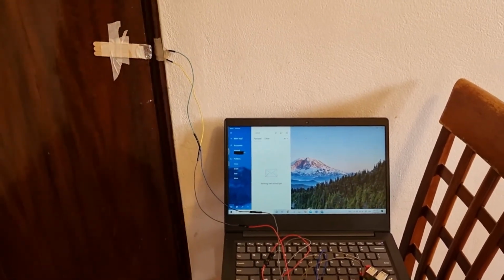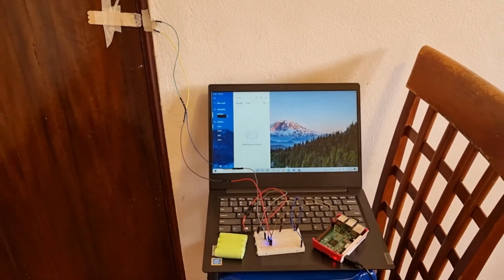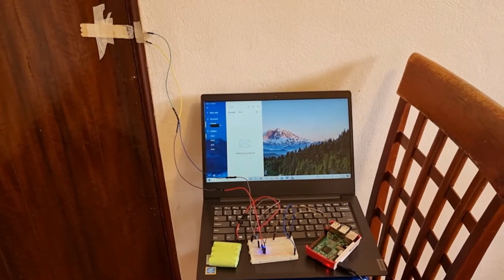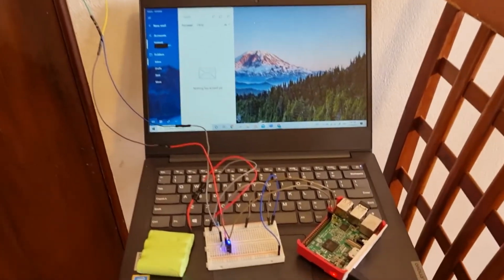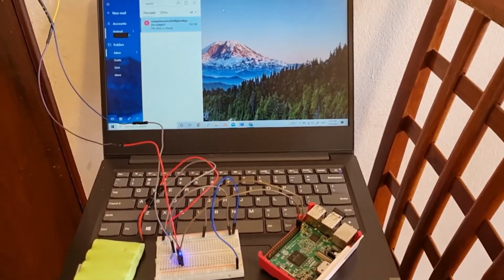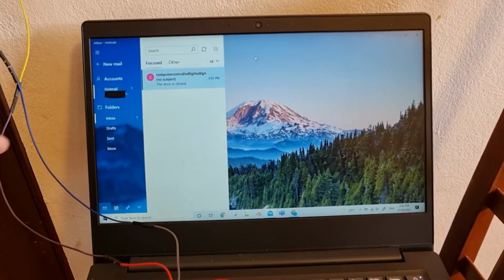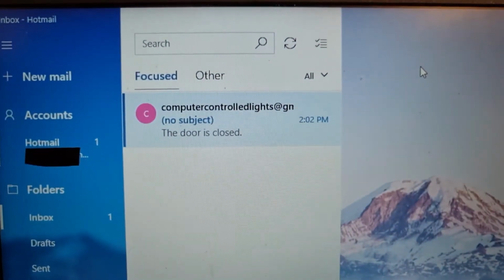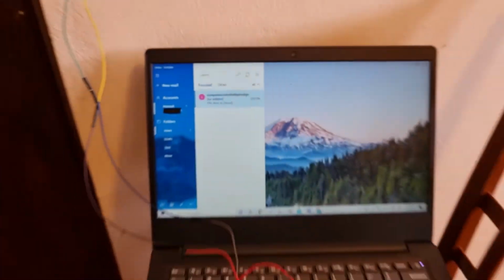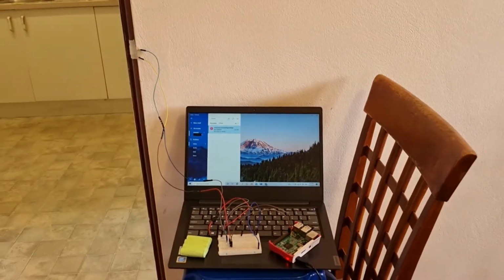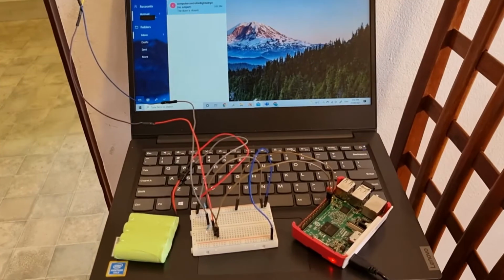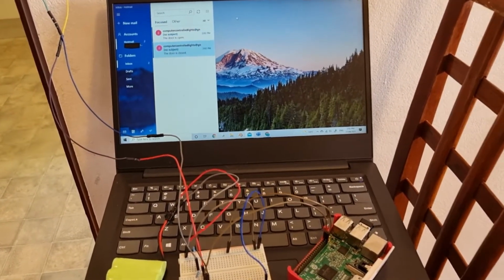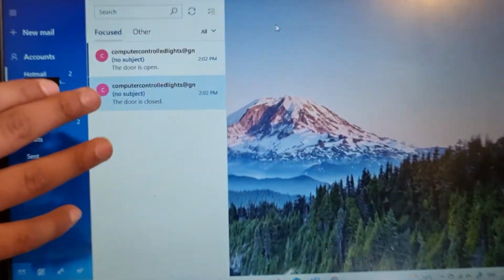If I close the door, in around 10 seconds, I'll get an email there. This LED also lights up as an indicator. So, as you can see, we got an email saying the door is closed. If I open the door again, like this, in a few seconds, you'll see that the Raspberry Pi sends another email to the laptop saying that the door is open.